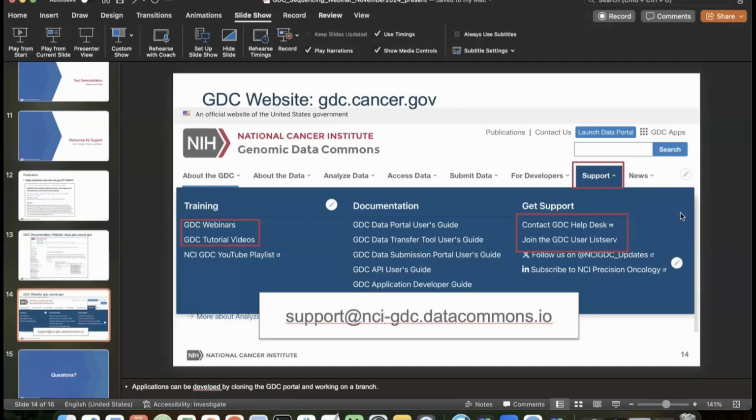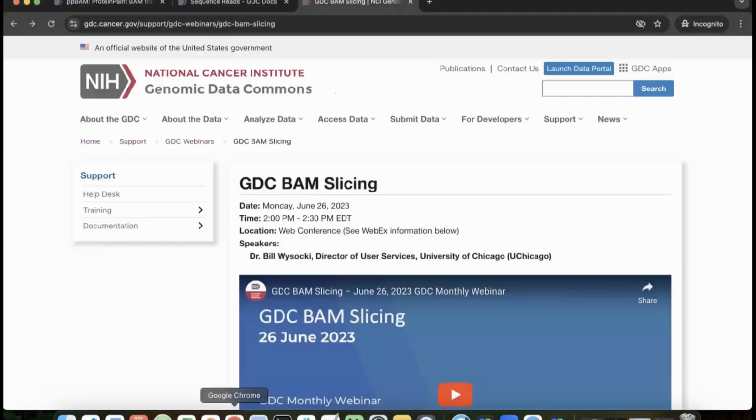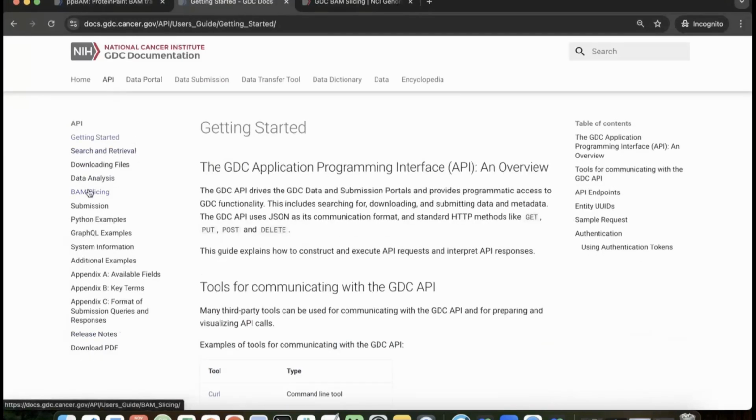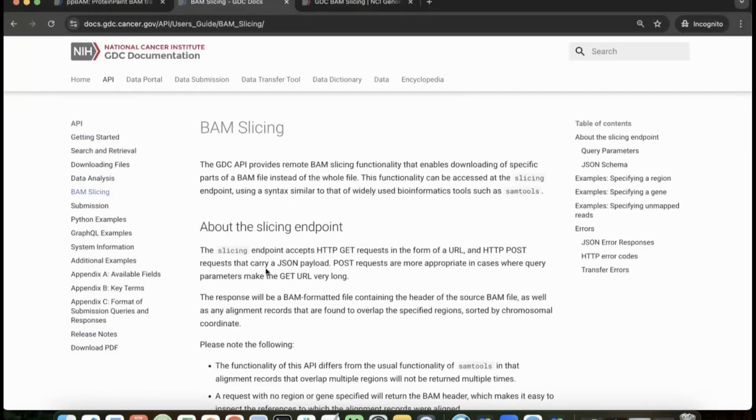And first, I will say that the answer for two is yes. I'd recommend watching our webinar from June 2023, and that has instructions on how to download things via the API. Also, we have that in our documentation site under the API section. So if you were to go to API, BAM slicing, all the instructions are here. But I'll leave the first question to Kang Yu or Shen.